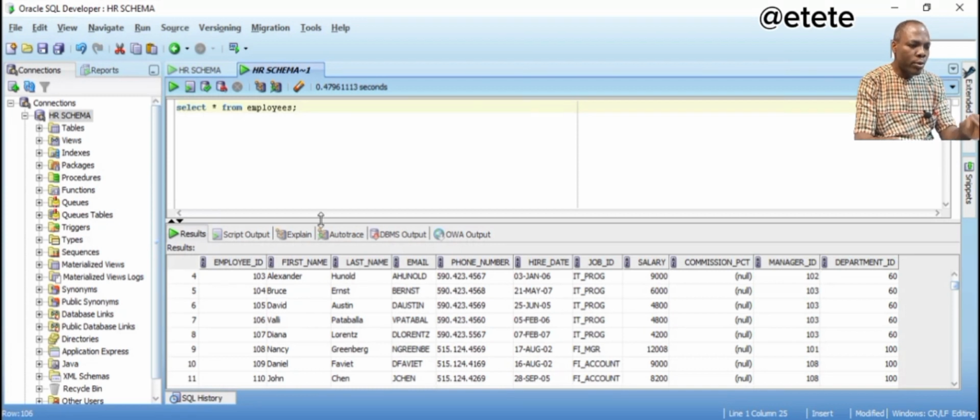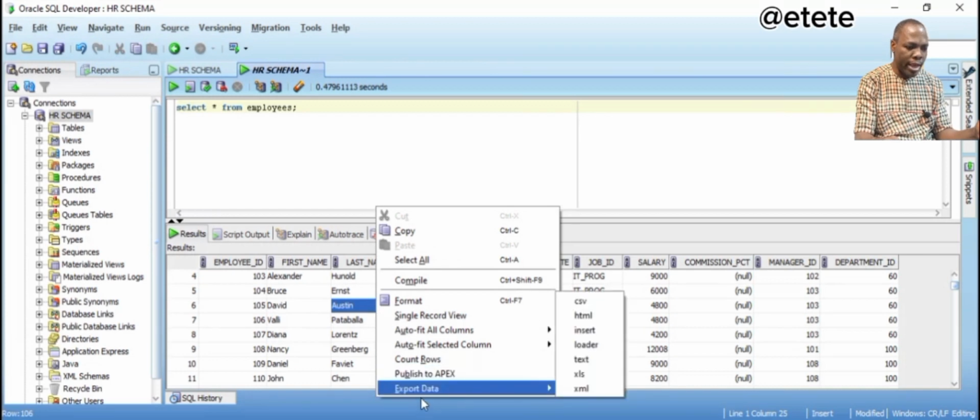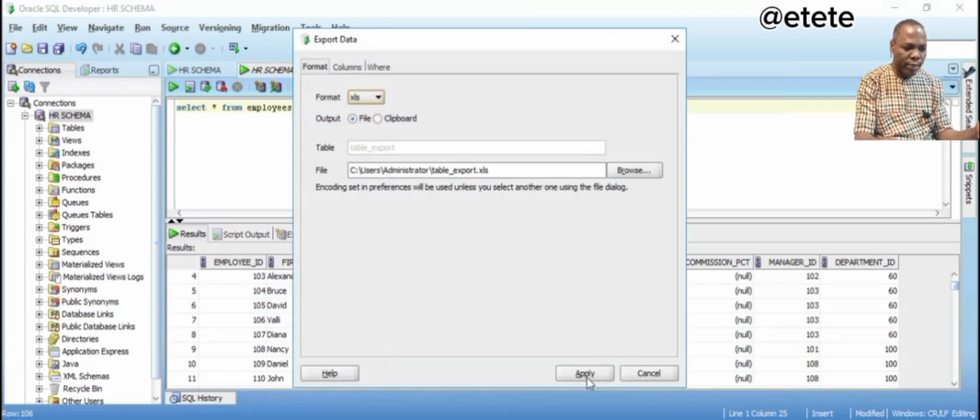From this output, we can export to Excel. You just right click anywhere here and you click on export data, and then you pick XLS, that is for Excel. Then you give it a name, which is file. You can browse and change it to any other location. So this is used as administrator table. So this is the name table export to Excel.